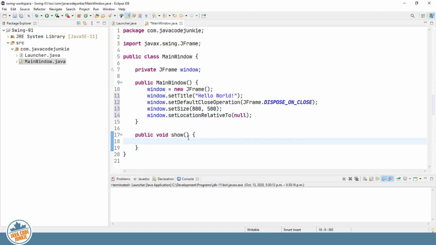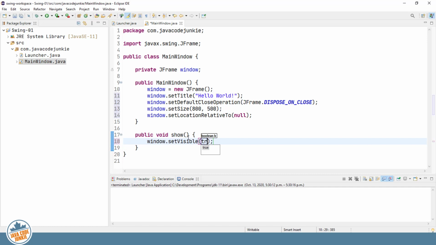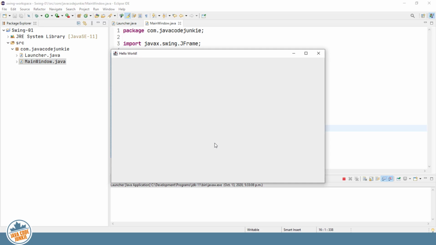And in the show method, we'll simply say window.setVisible(true). And now if we run, we should see a window with a title that says Hello World.